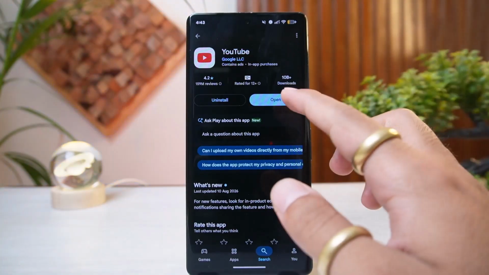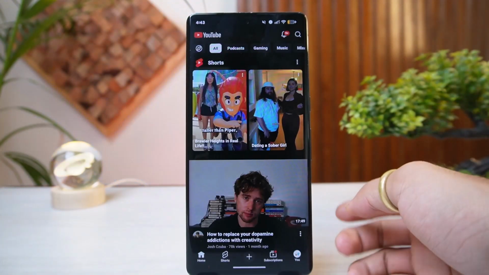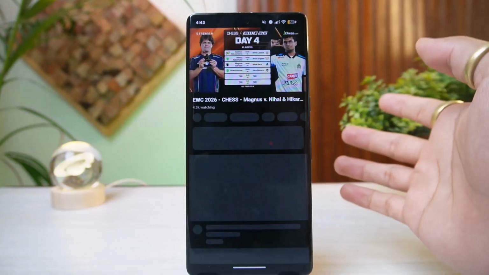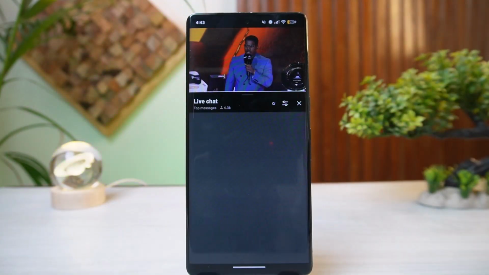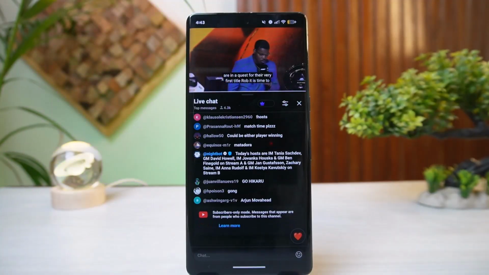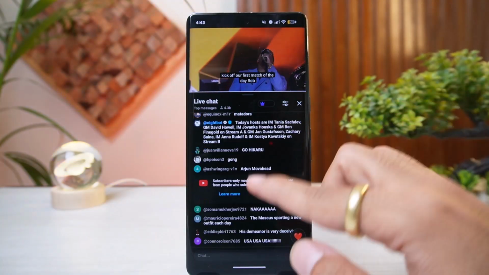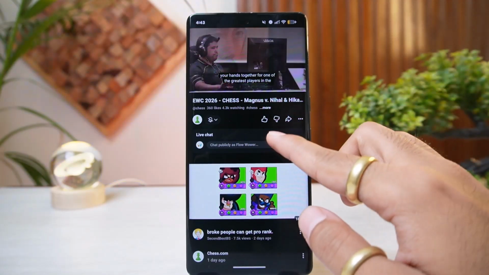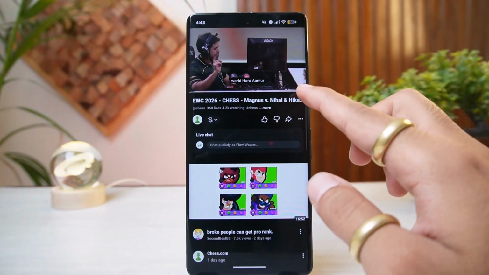Go ahead and launch the YouTube application on your device. Now you simply have to join a live or active stream. Once you open it, all you have to do is also make sure that the creator has enabled channel membership. Now you simply have to ensure the live chat field is visible on your screen.